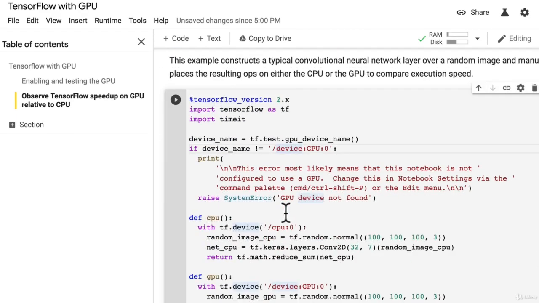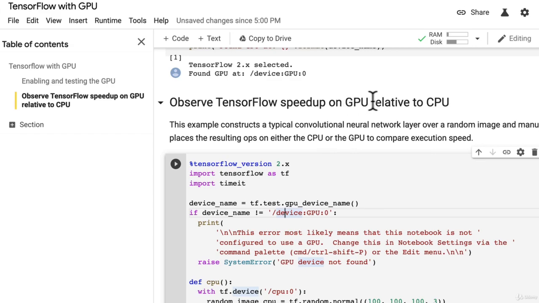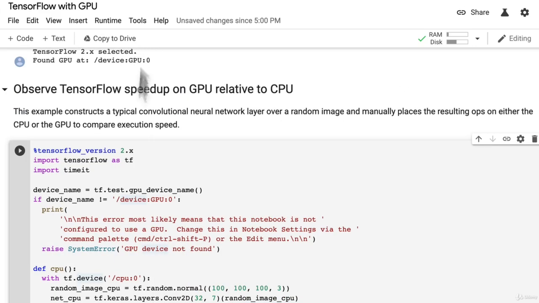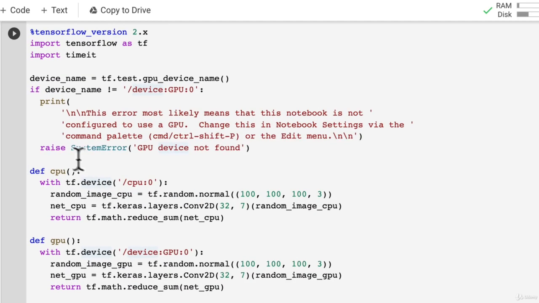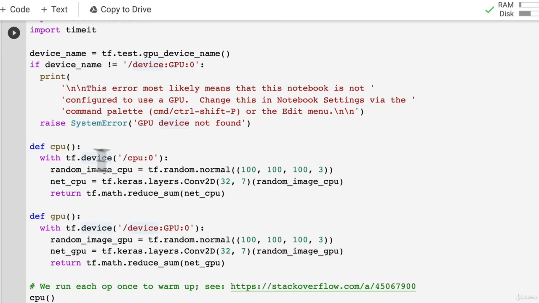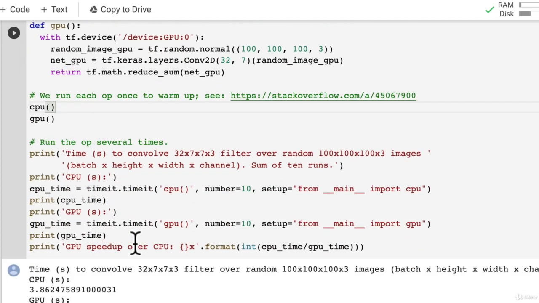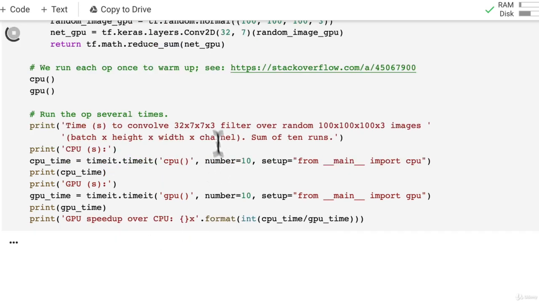So if we go here, this is observed speed up on GPU relative to CPU. I'm going to close this table of contents. We don't need that. So we've got a couple of functions here. What this is basically saying is run some code on the CPU and run the same code on the GPU. So there you go, with tf.device GPU, CPU up there. So let's see. Shift and enter, run this.